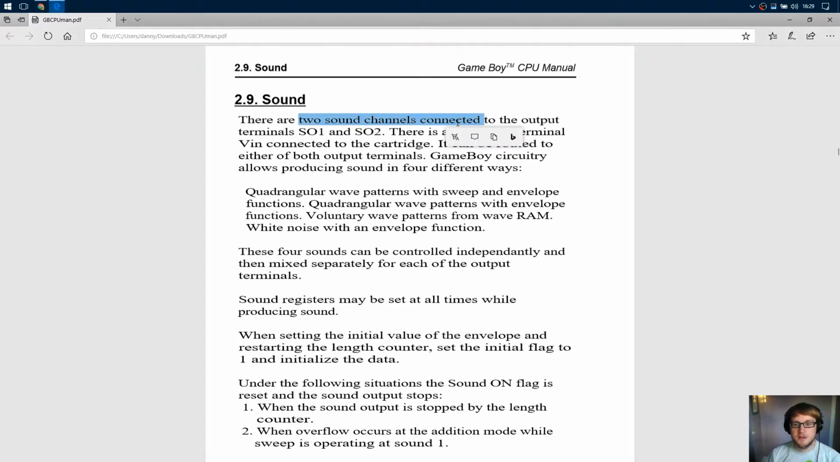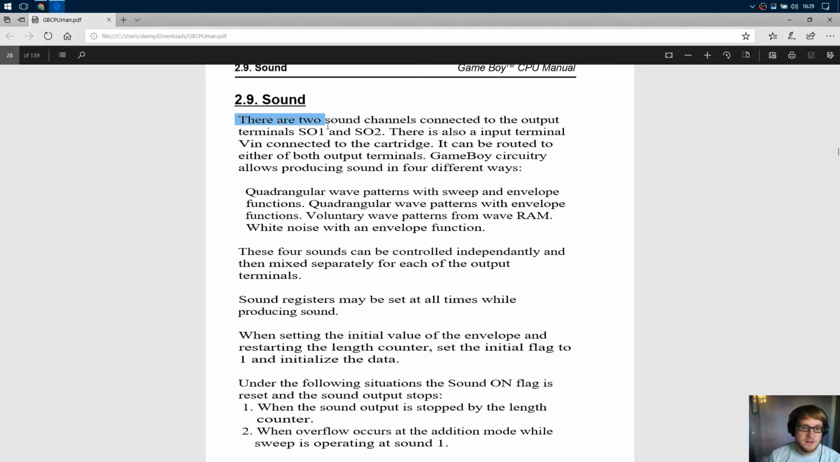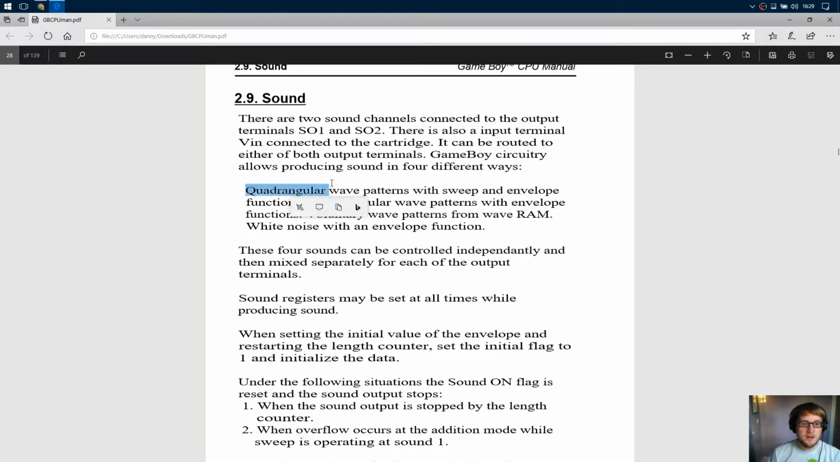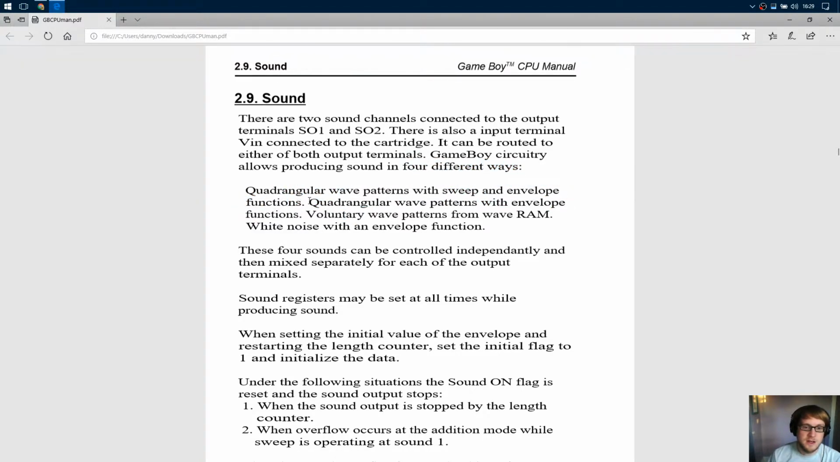There are 2 sound channels connected to the output terminals. Sound output 1, sound output 2, I guess for stereo. There is also an input terminal, Vin, connected to the cartridge. It can be routed to either or both output terminals. Game Boy circuitry allows producing sound in 4 different ways. Quadrangular wave patterns with sweep and envelope functions. Quadrangular wave patterns with envelope functions.